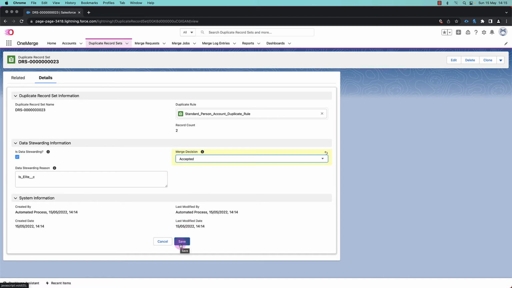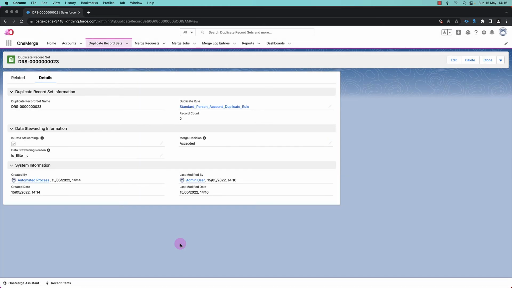So because this is a standard object, there's lots we can do here with standard Salesforce functionality in terms of using reporting subscriptions, list views, just standard Salesforce techniques, even Lightning Flow for some form of process automation as part of a data stewarding process. But ultimately, this comes down to making that merge decision, accept or reject, based upon evaluating the two records, or indeed the business rules in play. So here I'll accept and save the record.